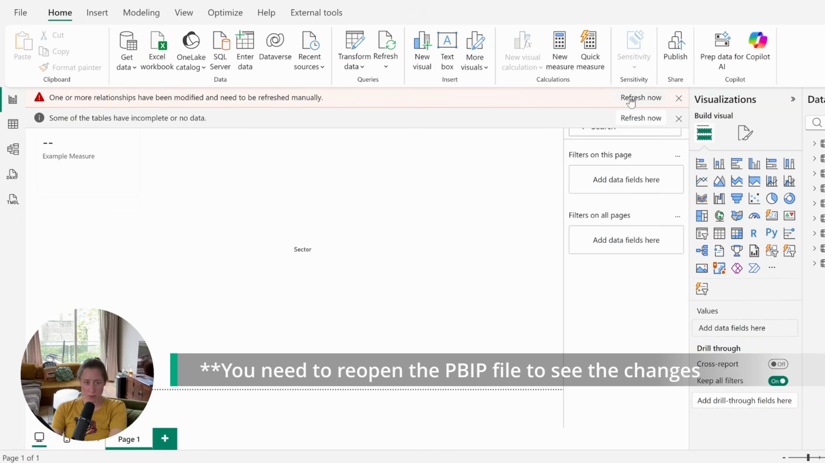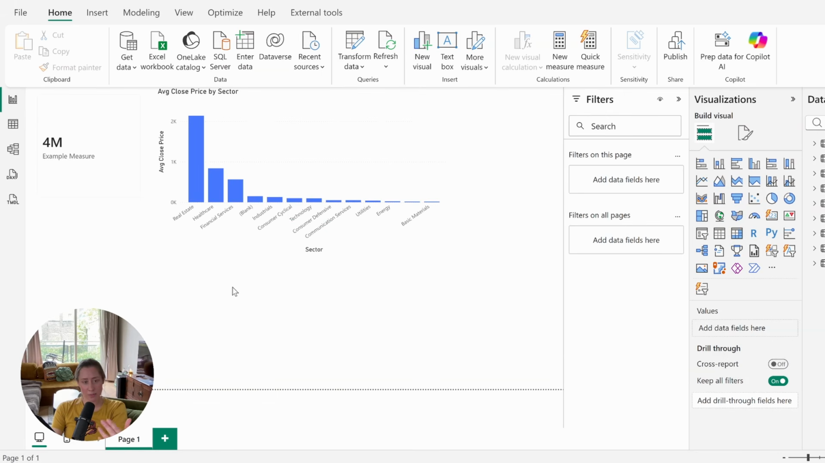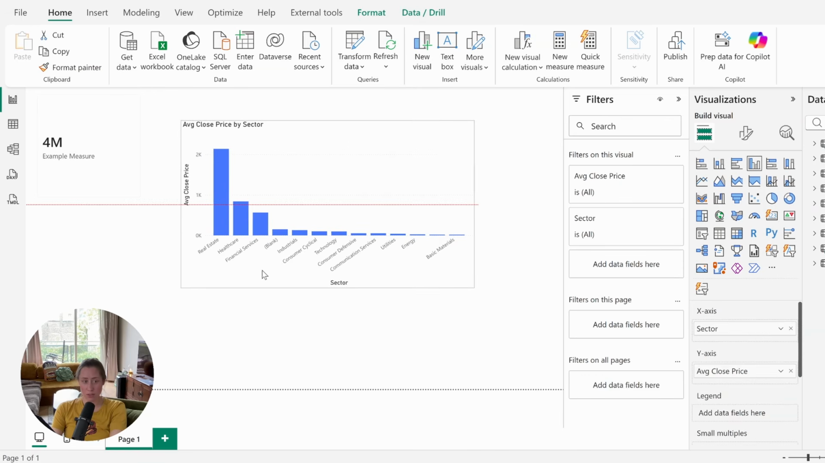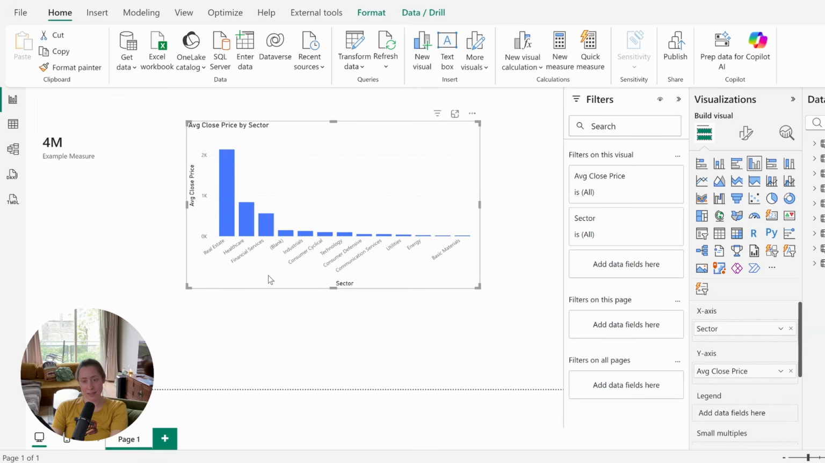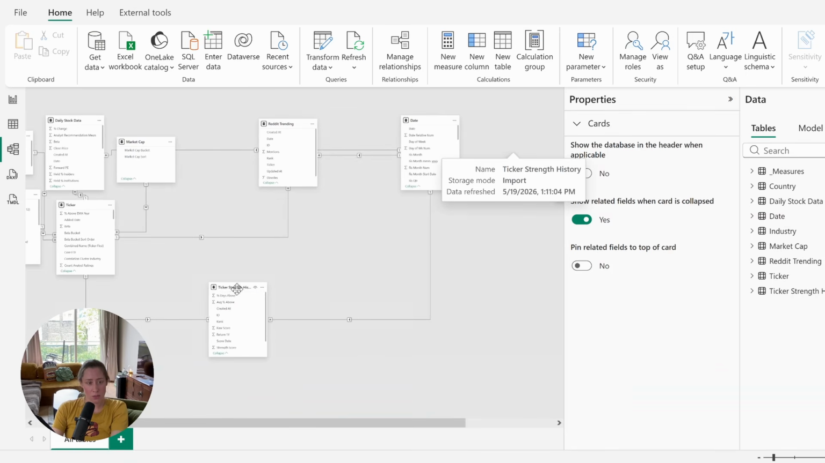This message is normal. We need to refresh the data set in order for everything to line up. I'm going to do that. All right, so you can see that it made a visual. It's not a particularly useful visual, but we didn't tell it to make a useful visual. We told it to choose whatever it wanted. That's fair enough. If we look at our model and zoom out a little bit, you can see that it's created relationships between our tables.